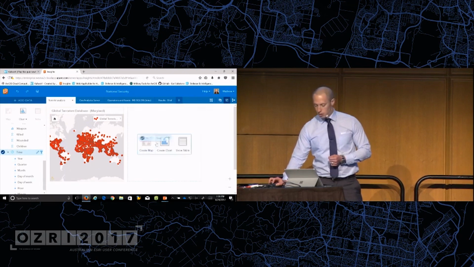Let's have a look at our data over time. And you can see that as I drag the time variable out, only options that are relevant to me are available, making the data mining and analytics process much easier for me.